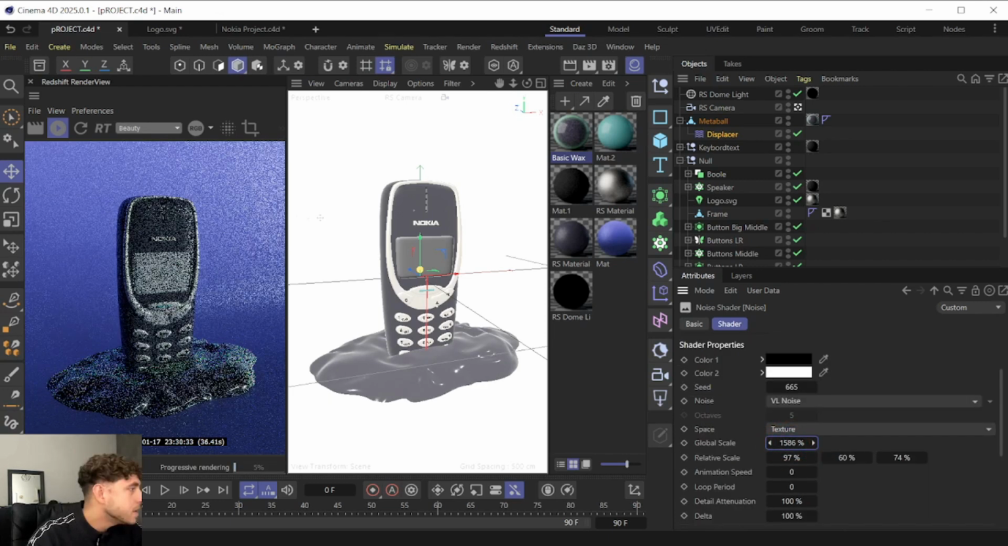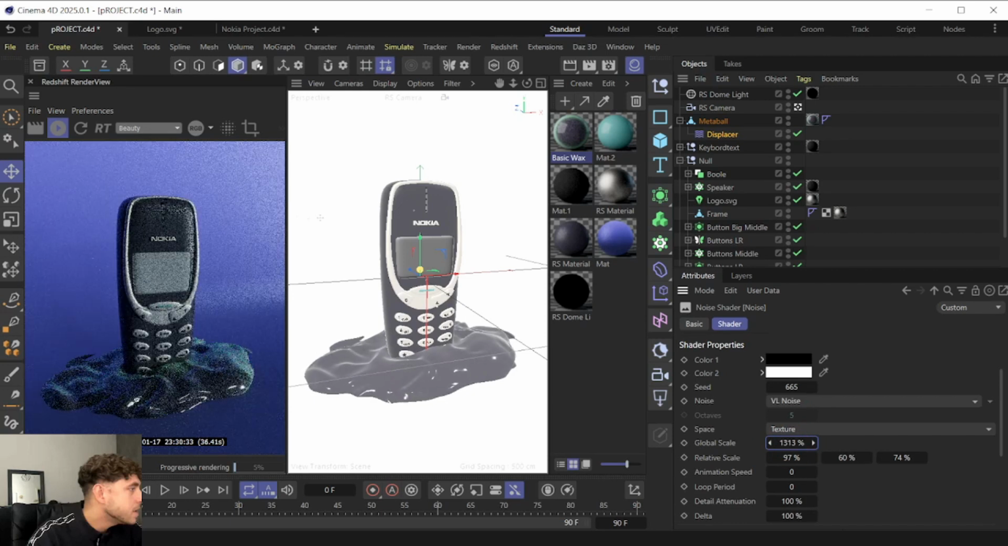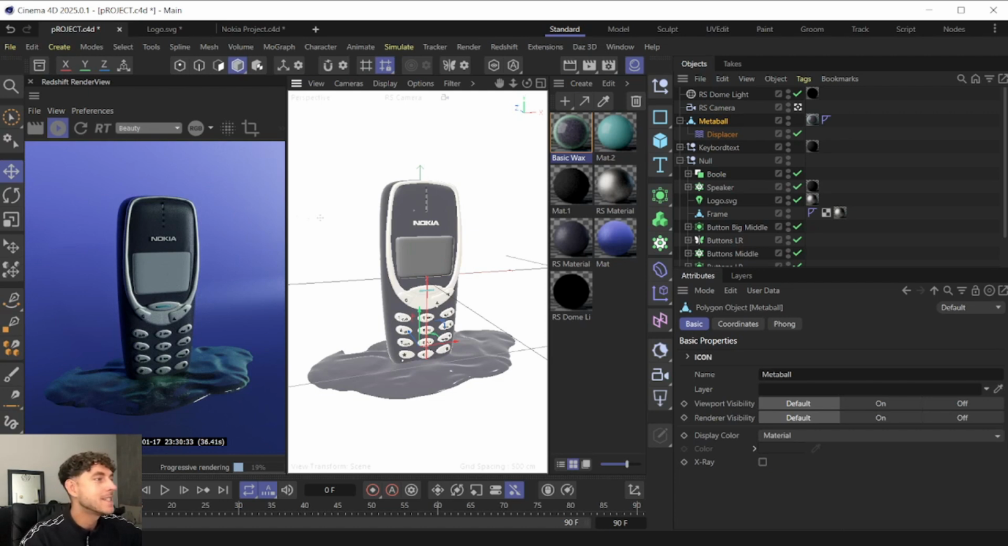Yeah, global scale, play around with the values. Maybe a different value is better. Yeah, something like this. Alright. And in the end, we create the animated display material.